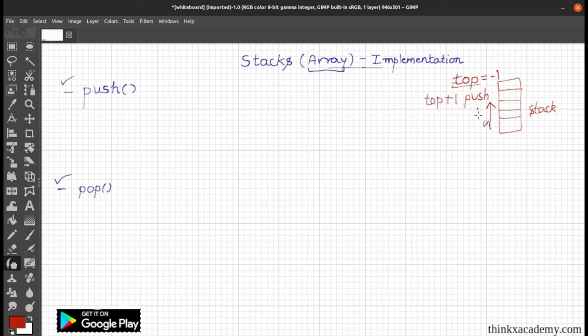In case of the pop function, the value of top will decrease by 1, because after every pop function, an element will come out of the stack, and thus we just decrease the value of top. We will also use this top variable to traverse and display all the elements of the stack.